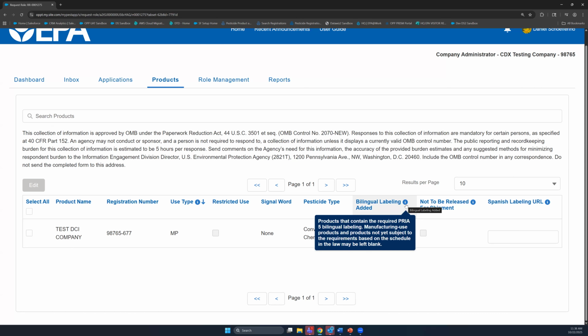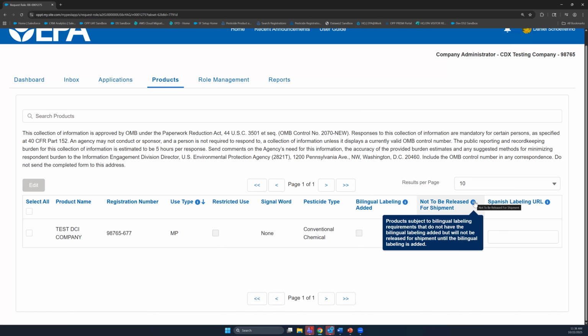Now we have three new fields, and these are where the tooltips are really handy. So again, I'm going to hover over the tooltip here. And this column specifies that products that contain the required pre-applied bilingual labeling, manufacturing use products and products not yet subject to the requirements based on the schedule in the law may be left blank. So that's the text there. Not to be released for shipment, that's the alternative checkbox there, and products subject to bilingual labeling requirements that do not have the bilingual labeling added, but will not be released for shipment until the bilingual labeling is added. So that's another option there.